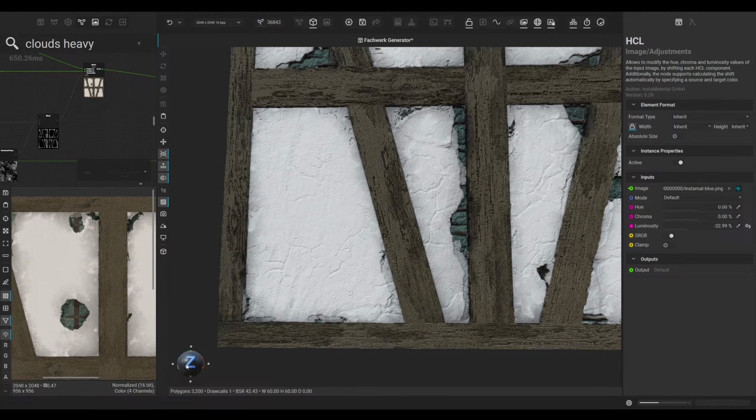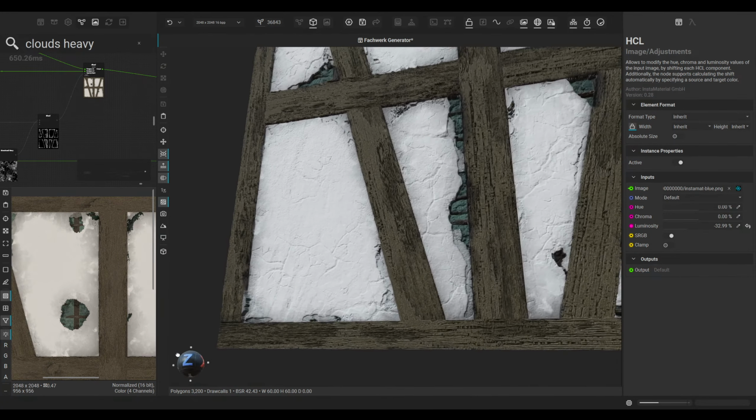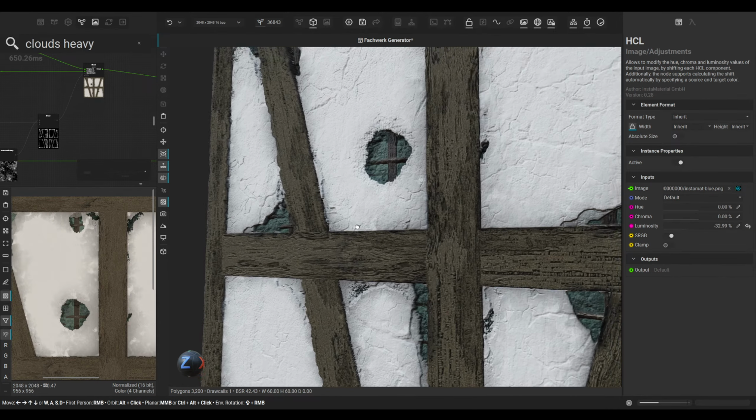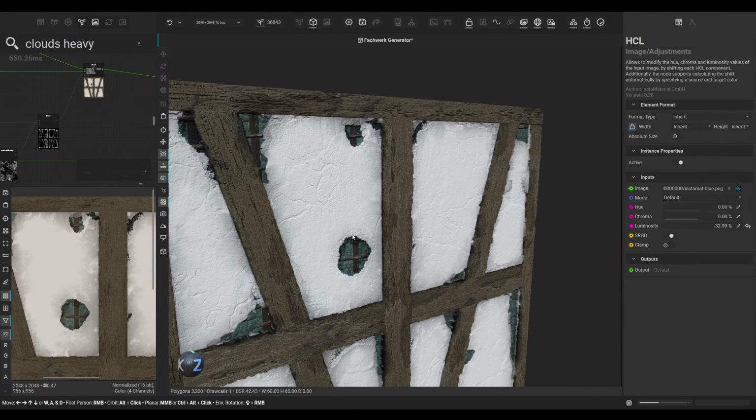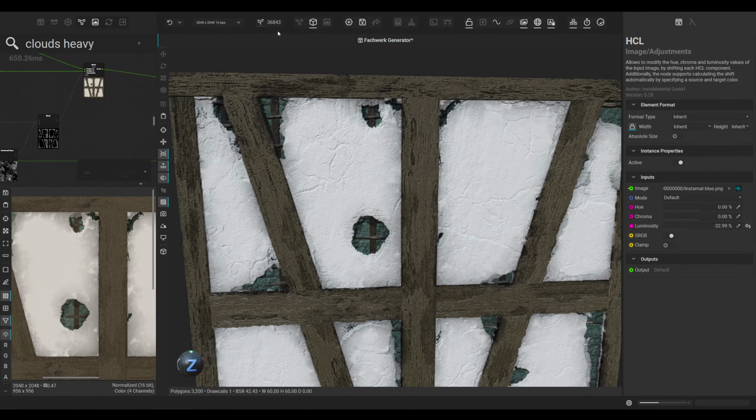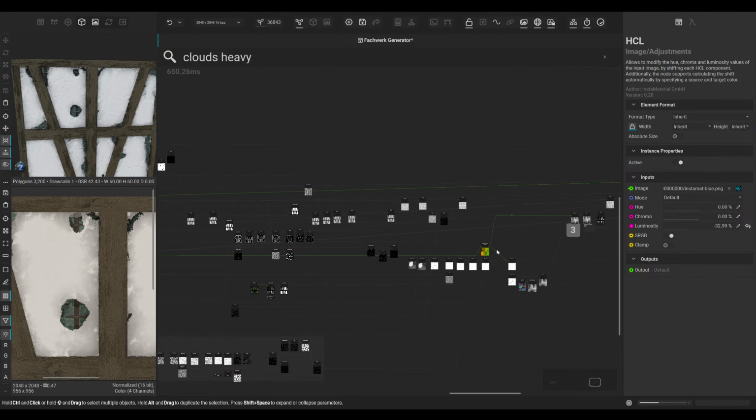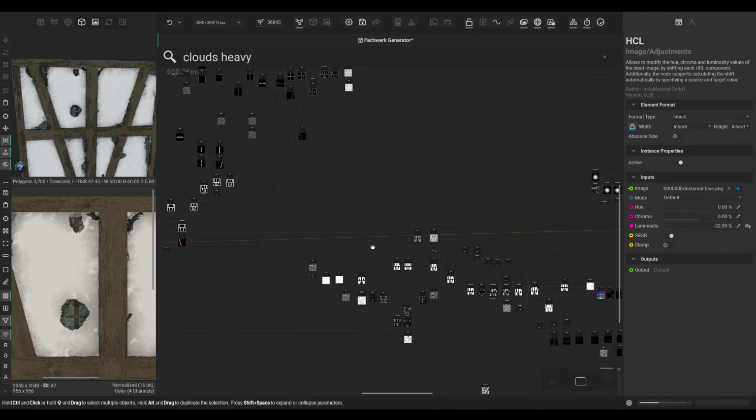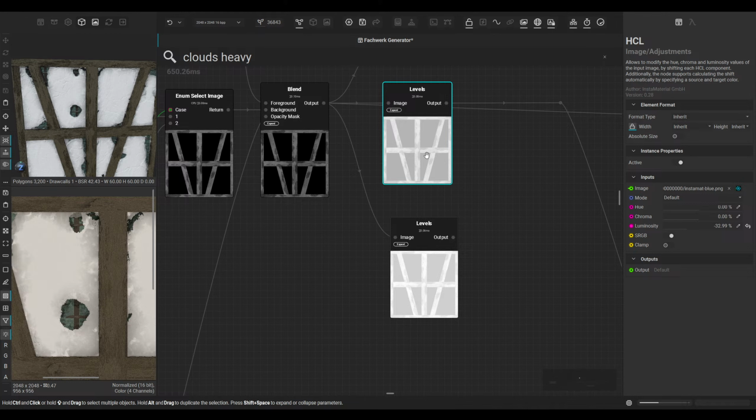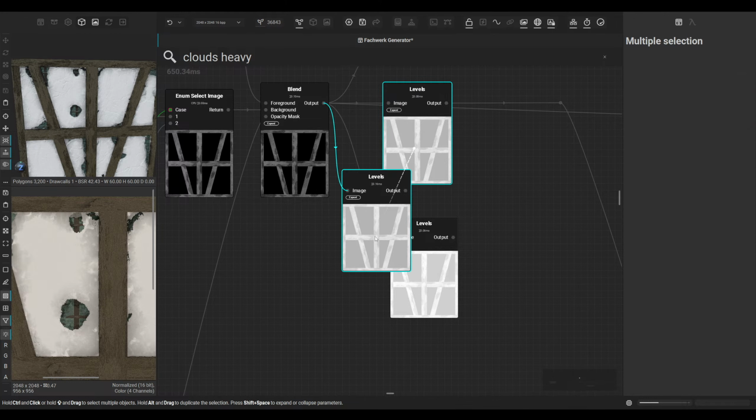So this introduces some dirt in the edges, in the corners. Now that I changed the levels of this one, the other one broke. Oh yeah, nice. It's probably this.